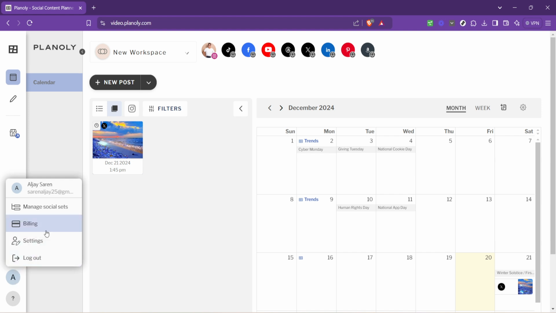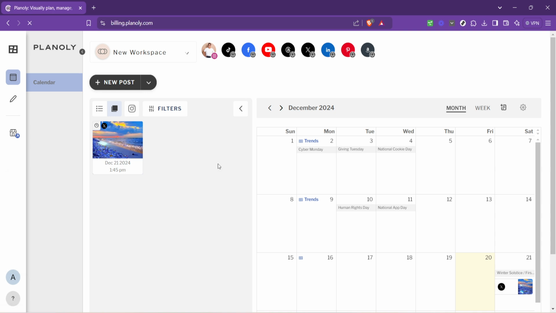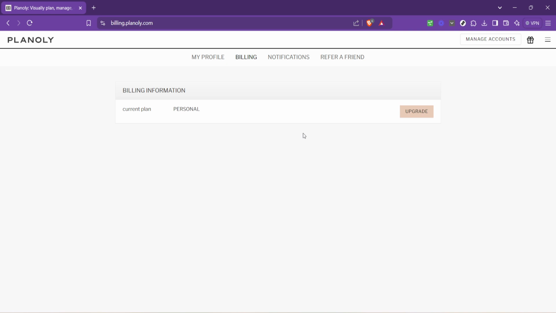After clicking on your profile, look for the billing option. It's here where Planoly handles all things related to subscriptions, including upgrades, downgrades, and, yes, cancellations. This is where the meat of the cancellation process happens. Now, if you're already subscribed to a plan, which you are if you're looking to cancel, you'll find the options to manage that subscription here. This includes the much sought after cancel option.